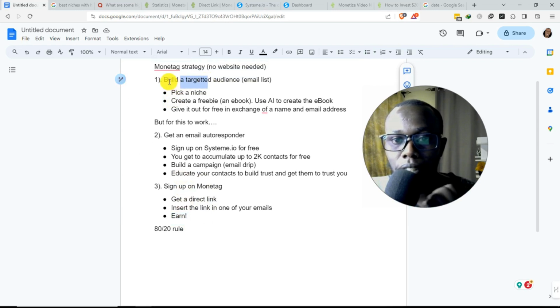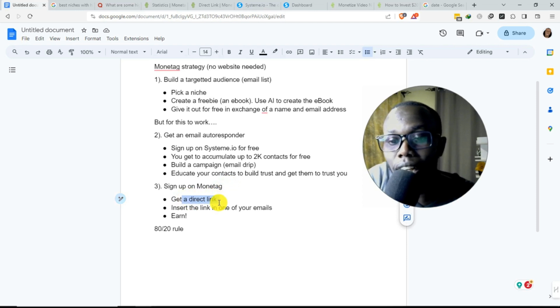Build an email list, build a targeted audience. The reason why it's targeted is because what they see when they click that direct Monetag link depends on what the person has been browsing on the internet.